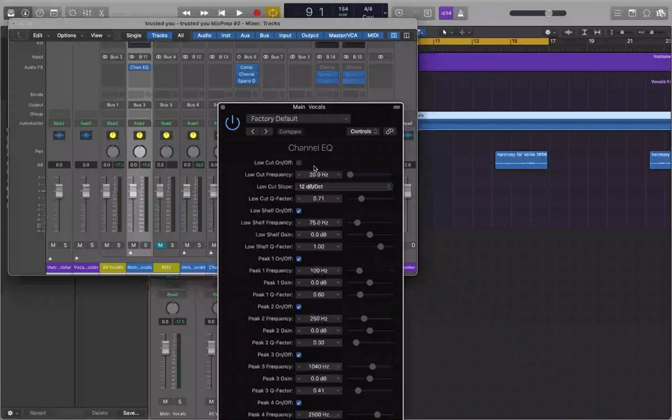The low cut filter is also known as a high pass filter, and that will cut the lows or allow the highs to pass through, hence why they use the same name. Logic refers to it as a low cut, so that's the term we're going to use going forward. But just know, if you're looking at a third-party EQ and it says high pass, that is the same thing as a low cut.